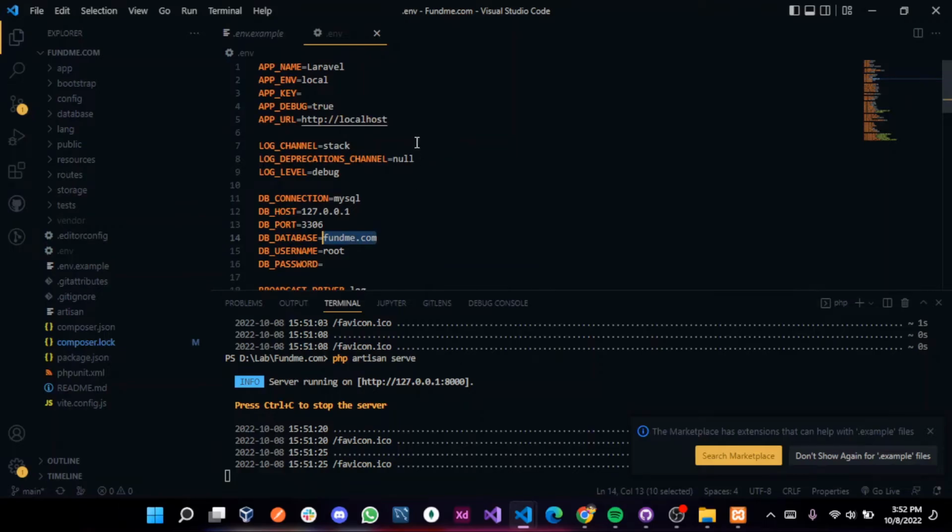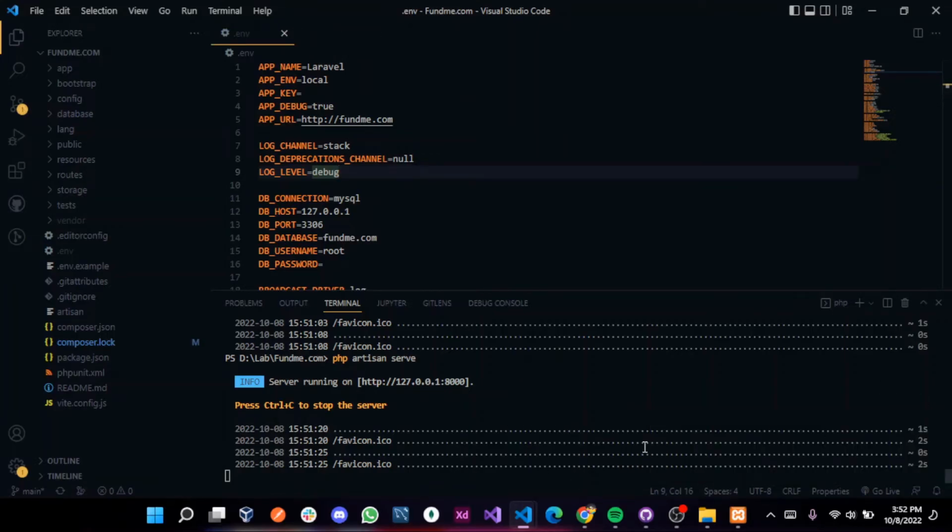But I also want you to notice that we don't have the application key, so we need to have an application key for the project. And here's the name of the project, and here you can change this from localhost to fundme, for instance, in my case fundme.com, and you save it, close it. Let's try again.